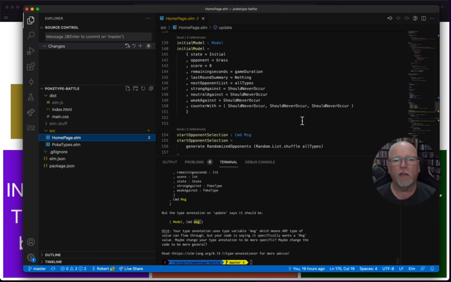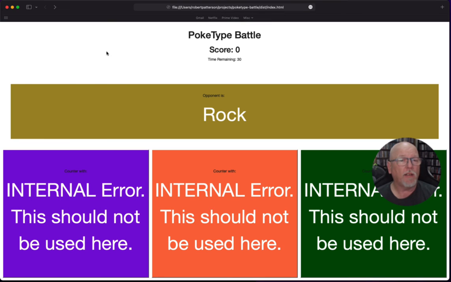Yes, and here's the general plan. After we've determined the opponent, we're going to choose something that's strong against it, something that it's weak against, and something that it's neutral against. So how do we know what it's strong against, weak against, neutral against? That brings us back to that original chart.